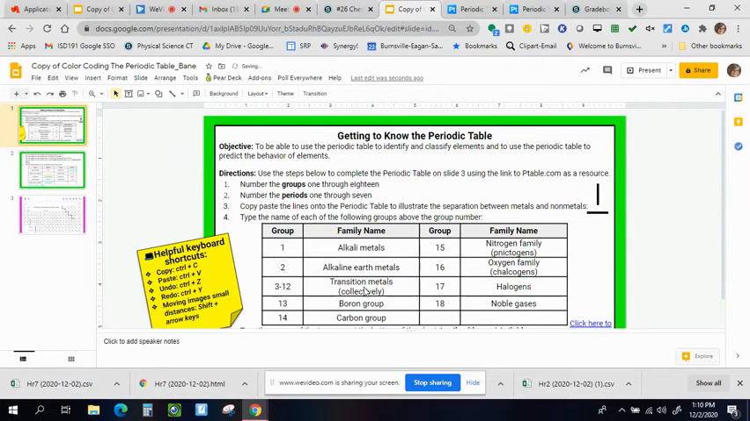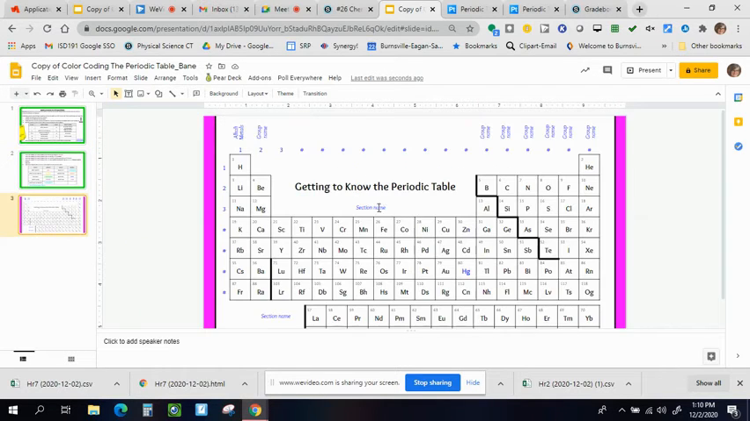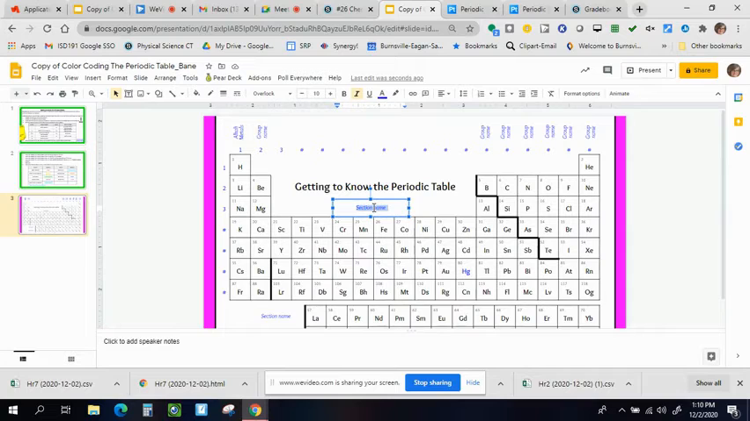And then the next group collectively are called the transition metals, and this is groups 3 through 12. So let me show you where that is. The section name is right here, and I click on it, and I will type in transition metals. Okay.